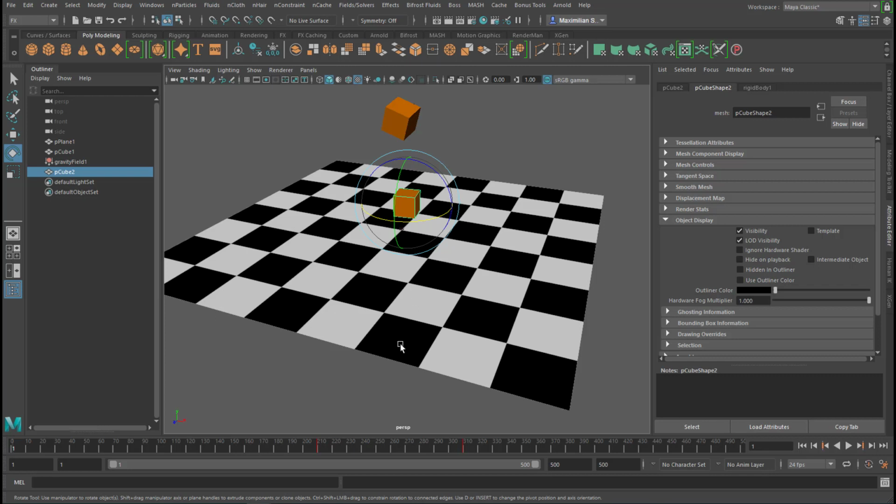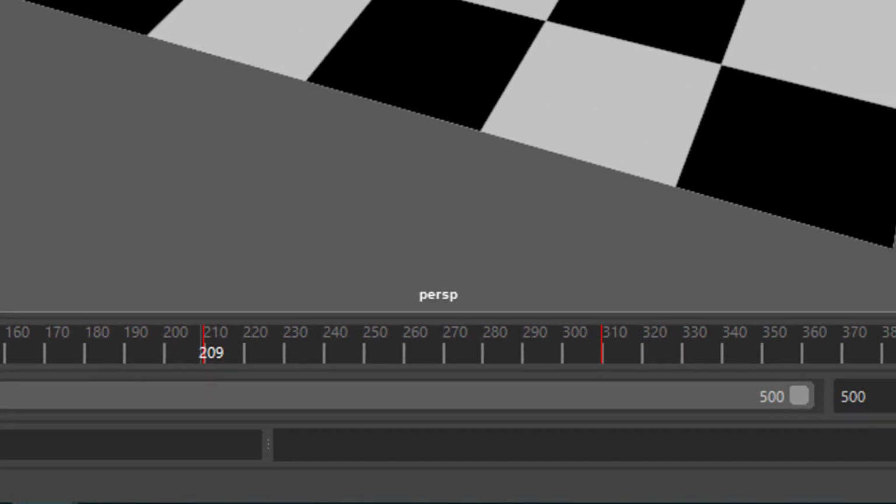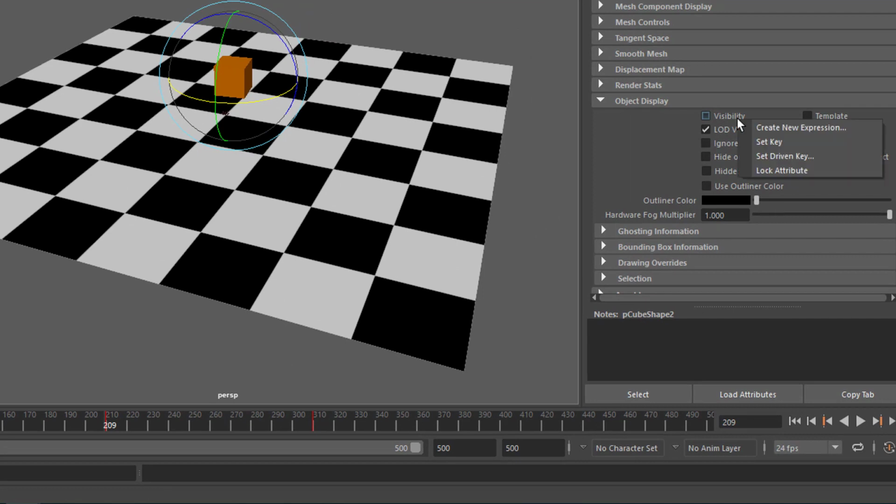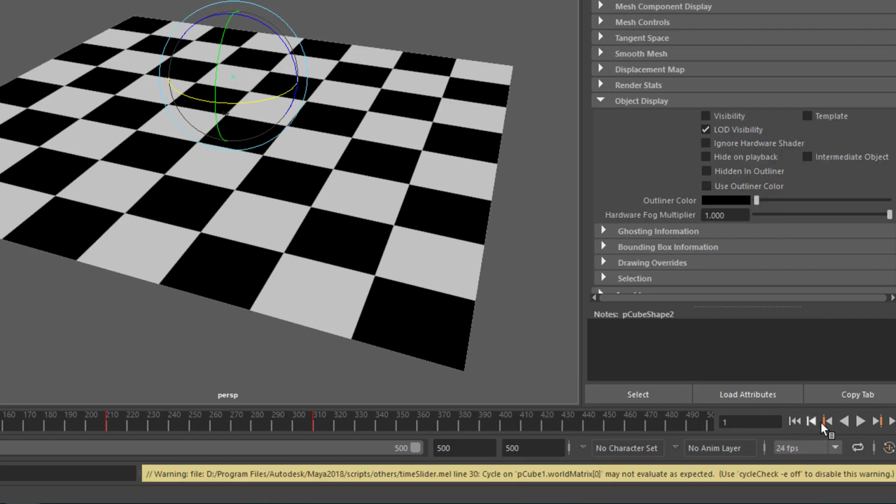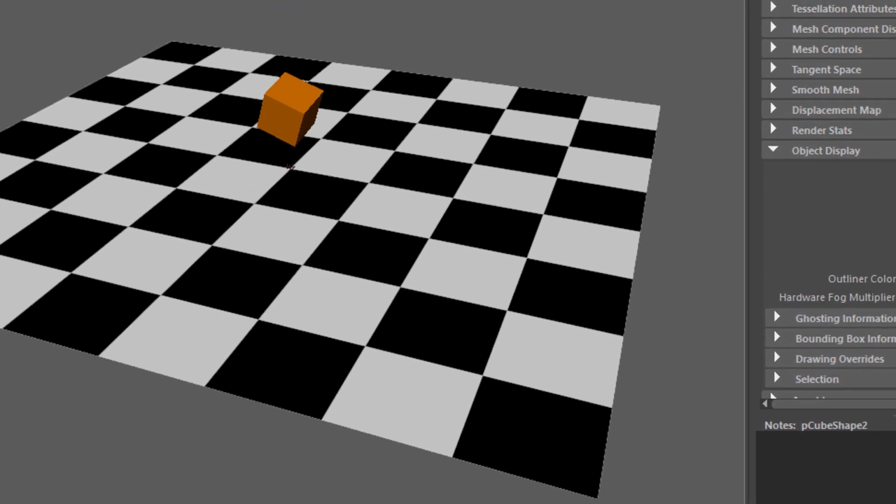That's frame 210 in my case. So I go forward to frame 209 and I toggle off visibility for it and set a key. Now go one frame further, 210, toggle on visibility and set a key. So the animation goes like this now.